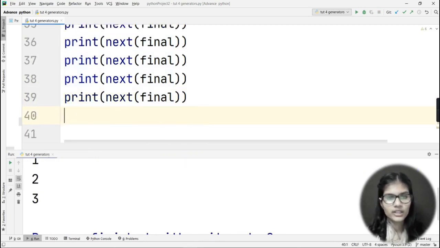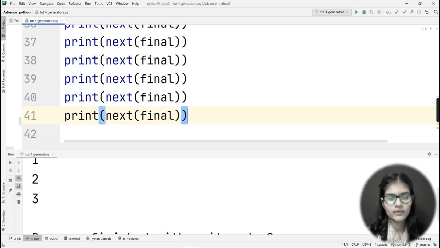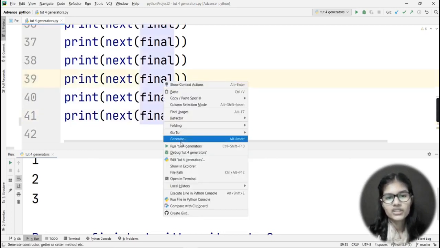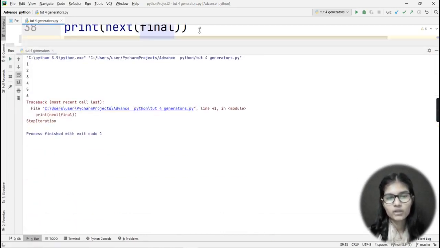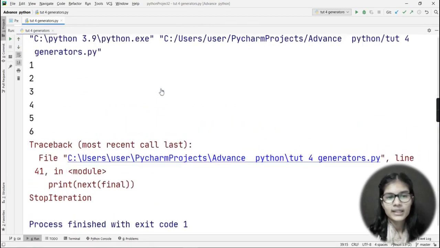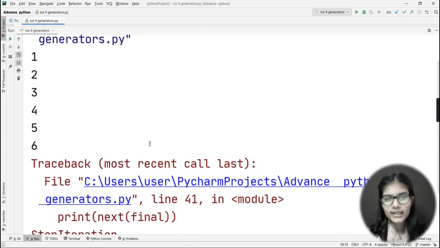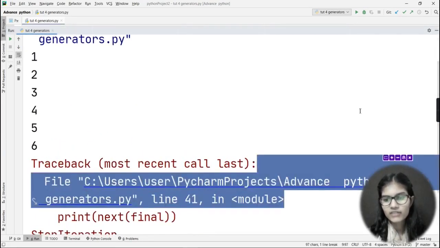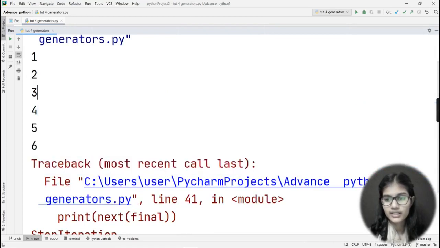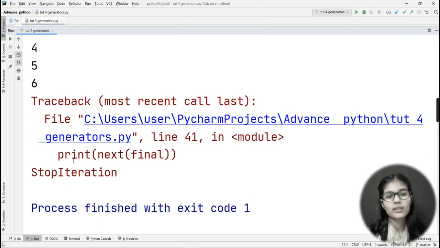Let's say control V, and let's say control V, and even one more time. I had given it for 7 times. Let me run it. Now let's see what output it will be giving. See, it is giving me the values from 1 till 6. Okay, and after that it is giving me some error. Let's see. It is giving me that print next final is stop iteration.